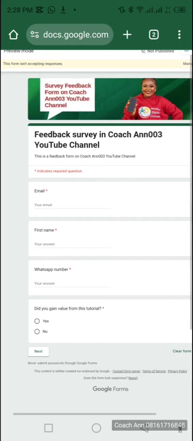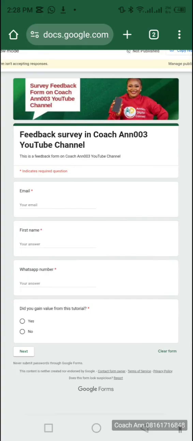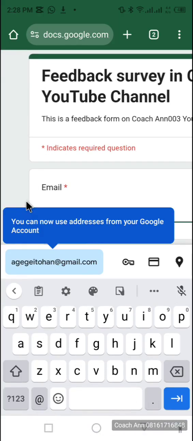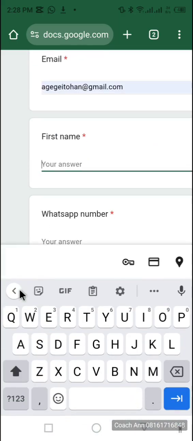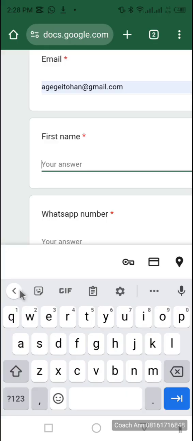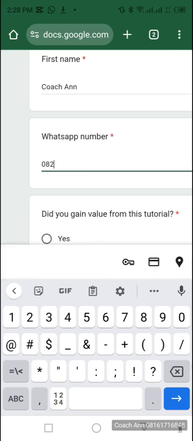Now it's actually very simple. Isn't this beautiful? It is, right? I love it. Okay, so now you can see that we made our email address compulsory. I'll just type in my email address, then I just said first name. I don't want to stress my subscribers. I can just say Coach Anne, WhatsApp number, just input my WhatsApp number there.